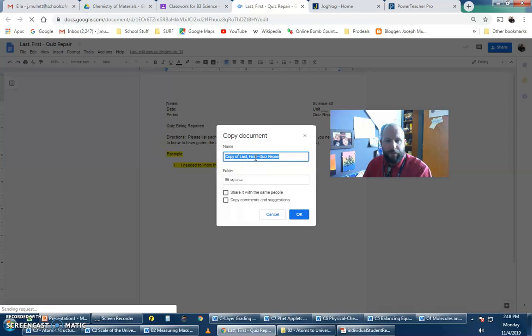But what I recommend doing is first giving it your last name and then your first name, and then also telling me which quiz you're looking to repair. So this one's going to be for maybe the Unit 2 vocab quiz. All right, save it in my drive and hit OK.